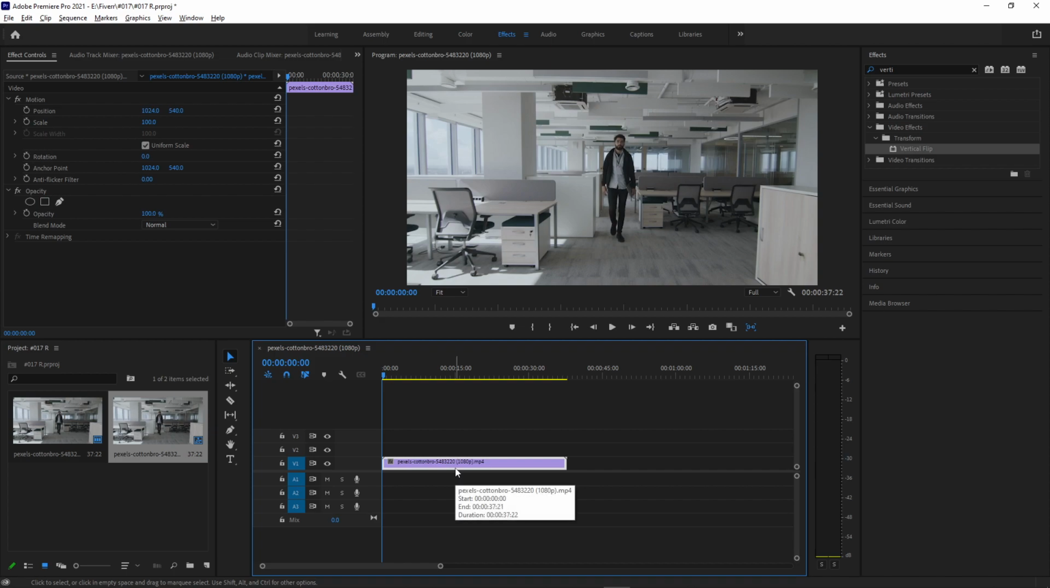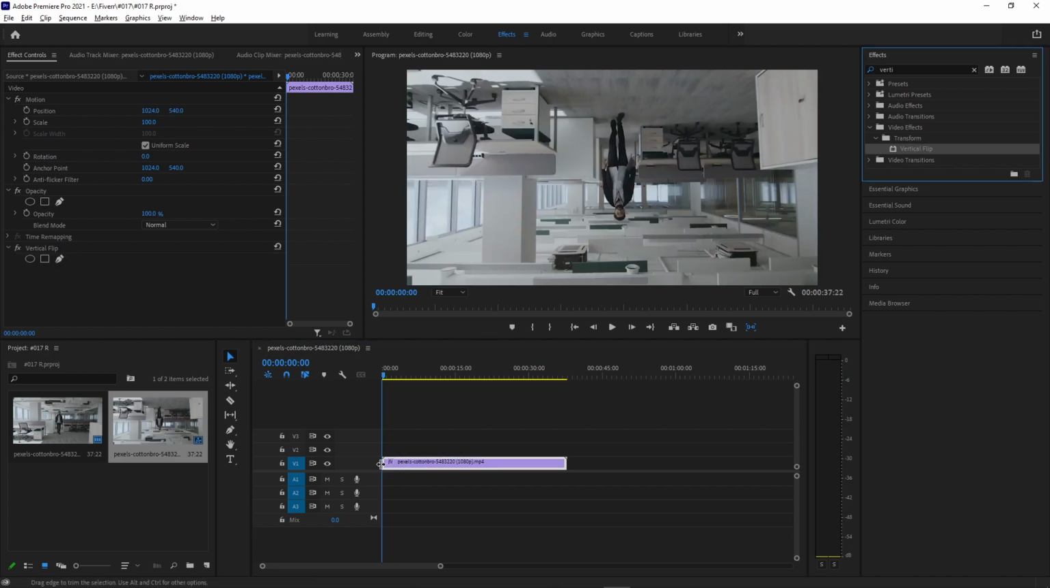want. But going in line with the poster, I have this stock footage of this man walking, and I want to find the vertical flip effect in the effects panel. That's under the Transform Video Effects folder, and simply add the vertical flip onto our clip. What I'm going to do is now add a mask onto this effect in the effects control panel.